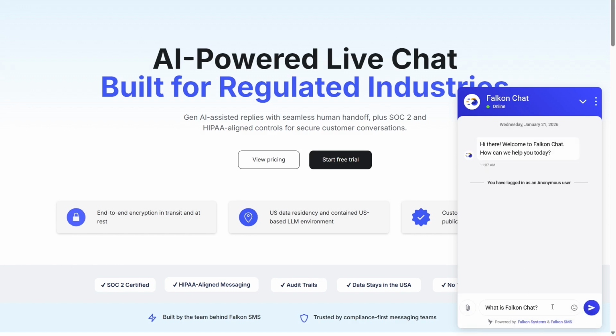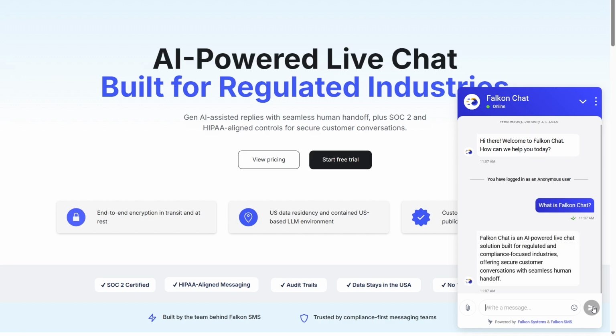Then, AI answers questions when it knows the answer, and a live agent is notified every time a new message comes in. This ensures consistent performance and a professional customer experience from start to finish.